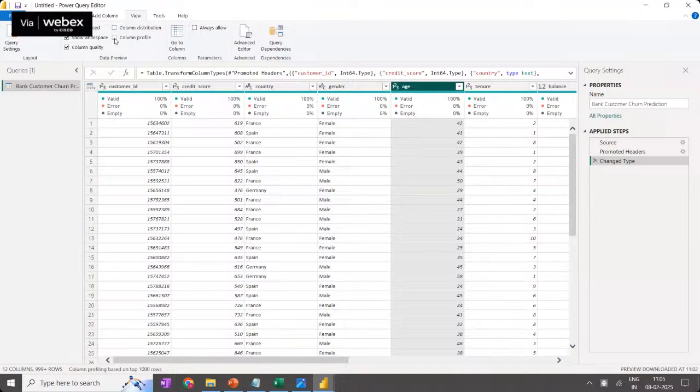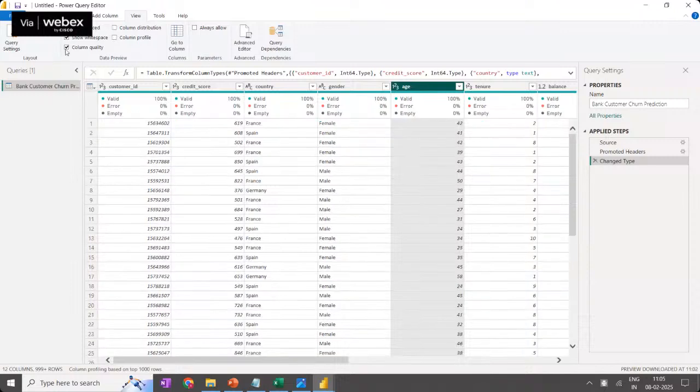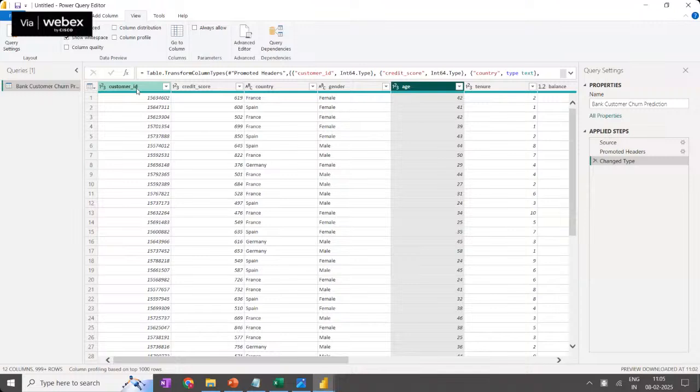If you don't want it, you don't need to select it. And this is column distribution. You can see the distribution of the data, how the data is distributed. Right? Now, let us keep all these things aside. Now, the first column name is called customer ID.